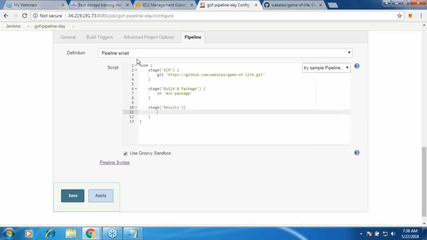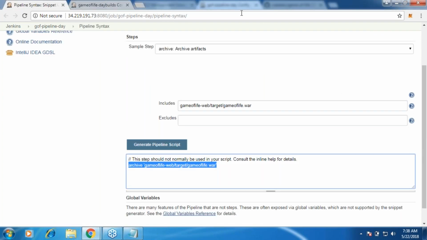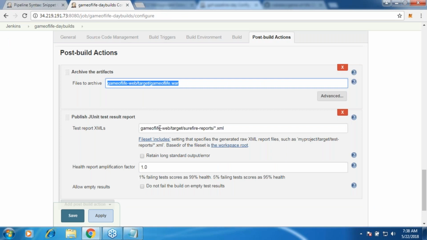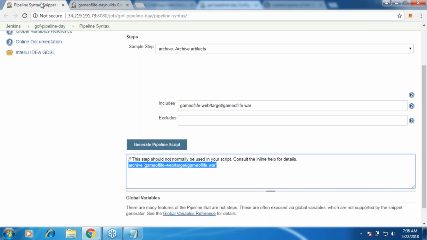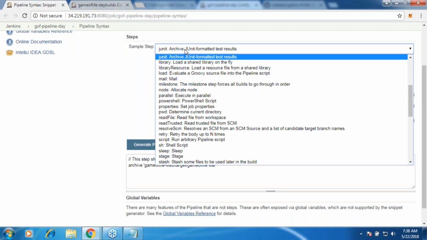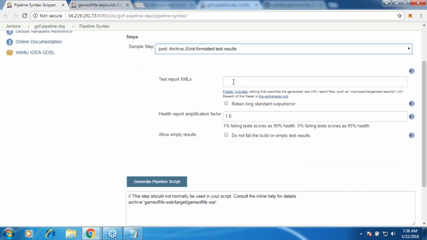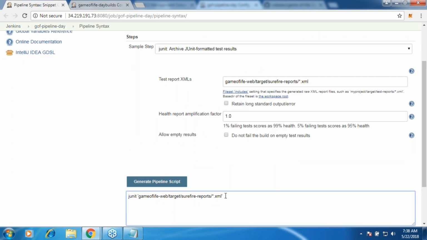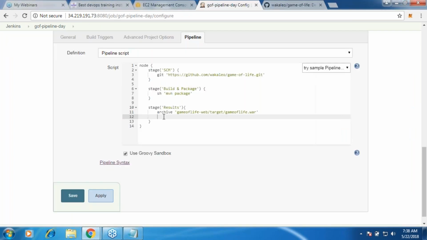Now we have one more thing left, which is archiving the test results. For archiving the test results, what have we done? Game of Life web and all of that. So let me copy this path. Rather than archiving the artifact, you will see something called JUnit. In JUnit, just use this, say generate pipeline script, and you would get the same thing. You are not doing anything different. You are just generating the code rather than using the UI directly. Now, is it a difficult job?